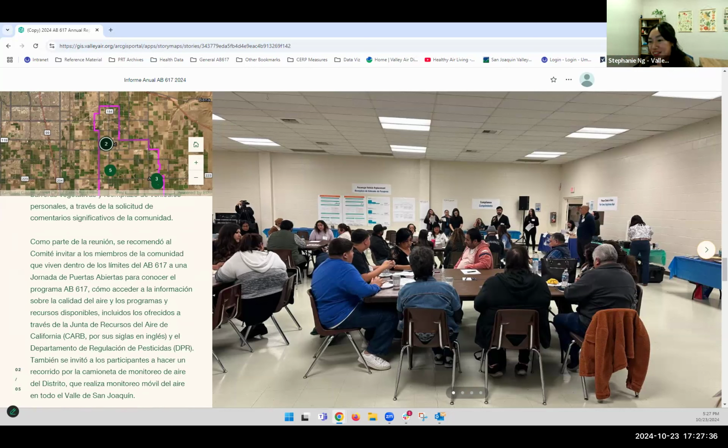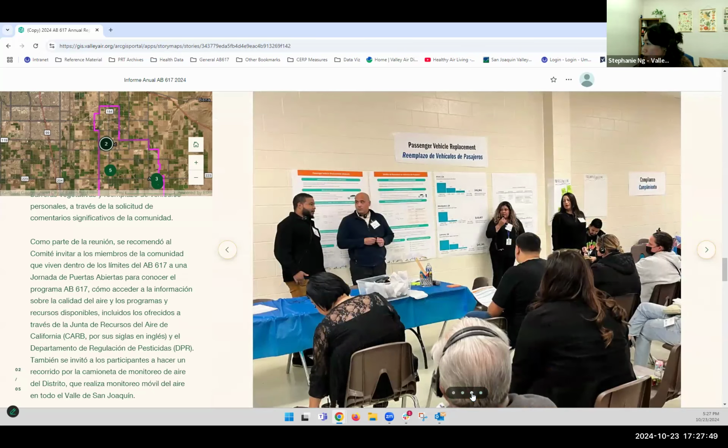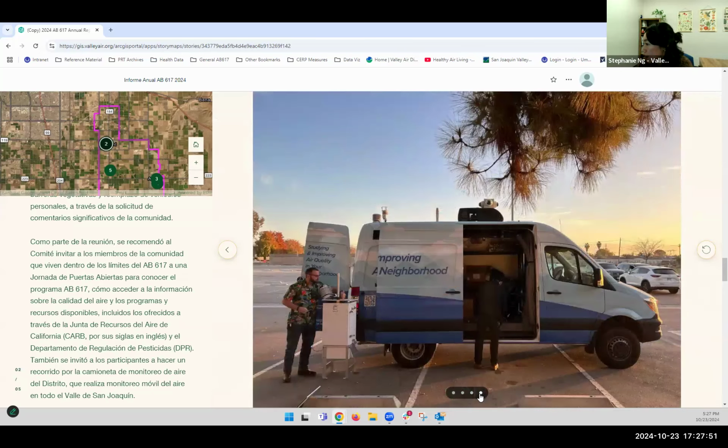And then we also, huge thanks to Eric, every year this is something that he helps us put together, we had Toys for Tots come out as well. And so these were pictures from that day: the vegetative barrier station, the passenger vehicle replace station, and then the air monitoring van, which was there for you all to take a look at and ask questions to our air monitoring team to understand the work that they're doing throughout the community to understand local pollution.